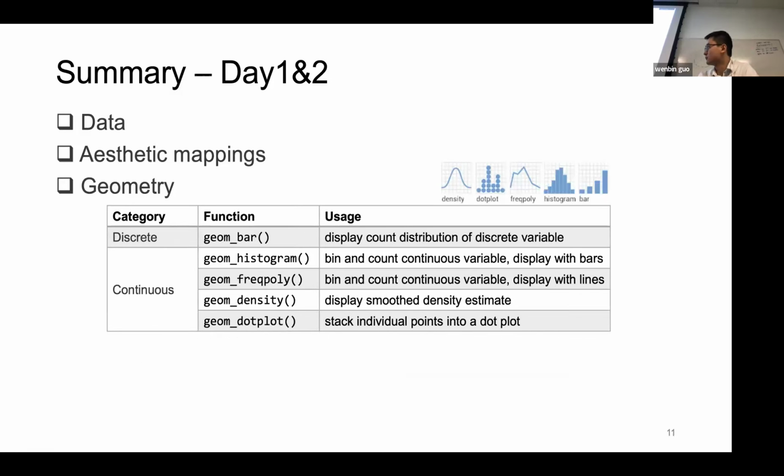So for the one variable type of figure, we can use different plots based on the variable type. For example, if it's a discrete variable, we can use geom_bar, which will display the count distribution of the discrete variable. It will do some counting first, and then plot for each category the occurrence of this value.